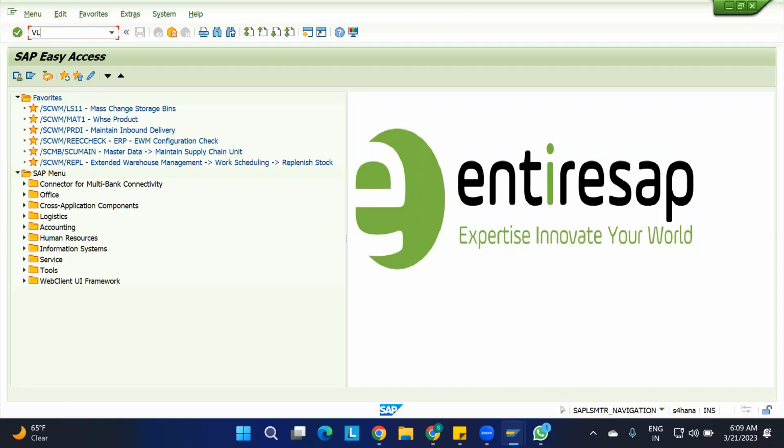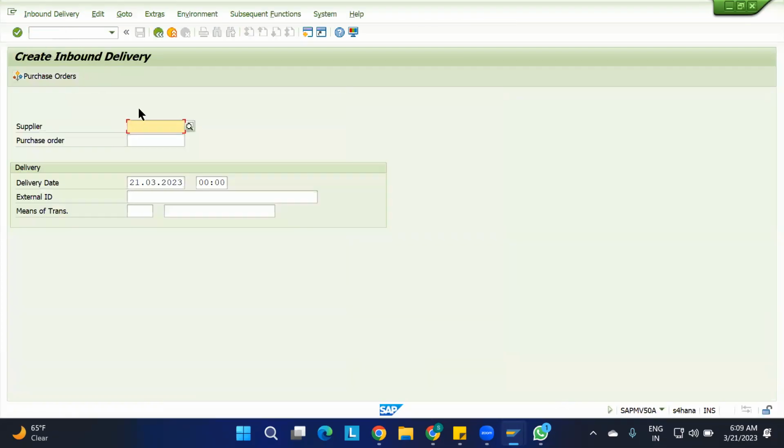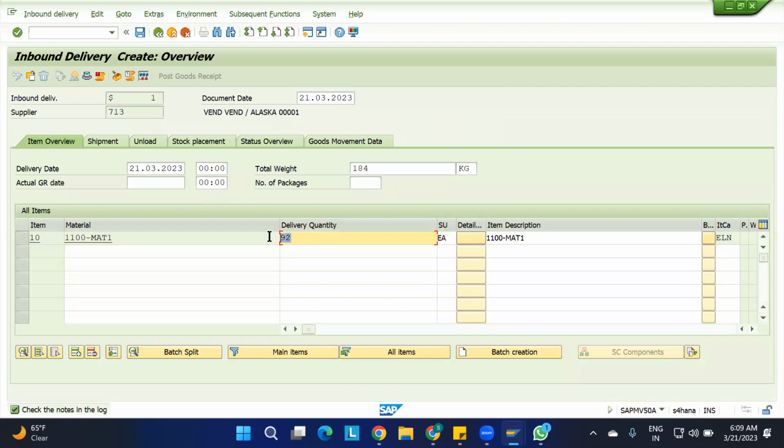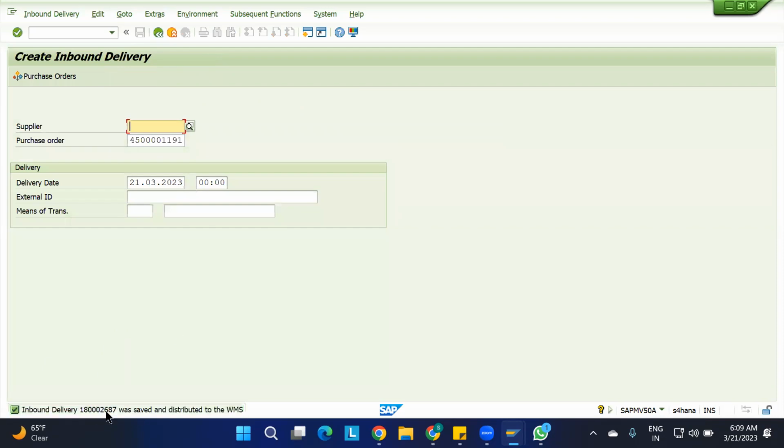Let me create one more inbound delivery, and I can show that. This is the PO number for me. I'll take it as 2. Here I'm going to take some 8 materials and do the inbound delivery. It is distributed 6, 8, 7. Then I will move towards the PRDI screen.